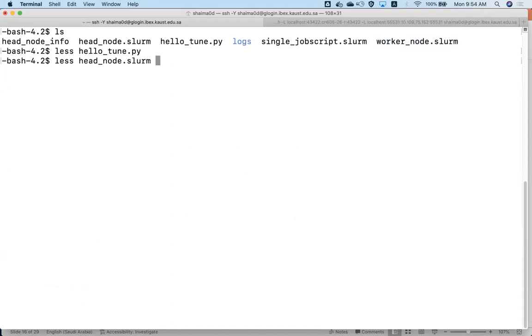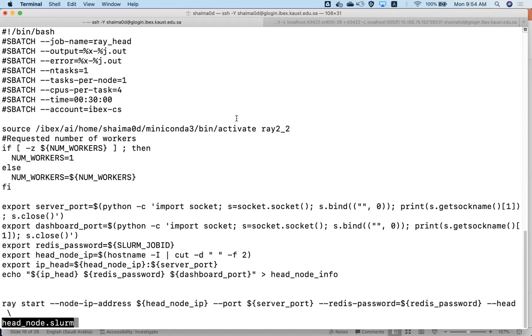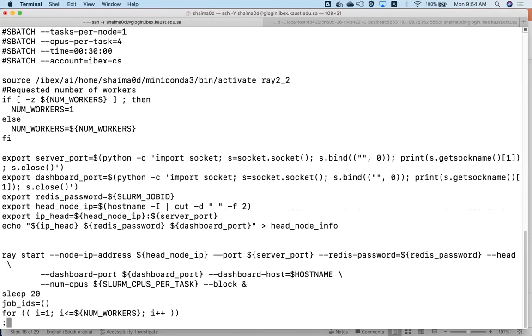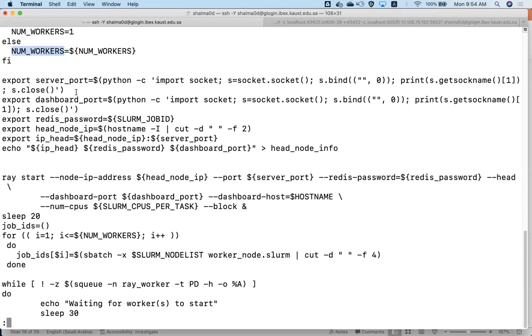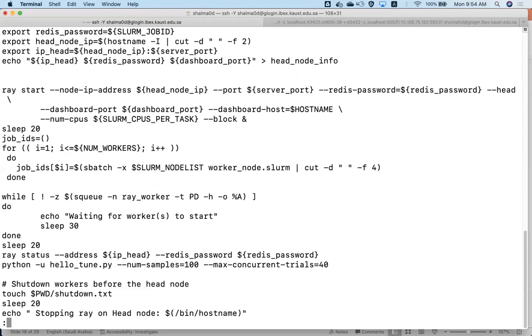So let's have a look at the head node Slurm job script. And this is IBEX specific, by the way. So you set what you want, right? You get your environment set. I am allowing myself to have more than one worker if I wanted to, but the default is one worker, and I'll tell you where this is being used. I'm setting some ports, and I'm starting the Ray server, okay? The Ray command with start, if there is --head in the option, is considered as the server or the master, okay?